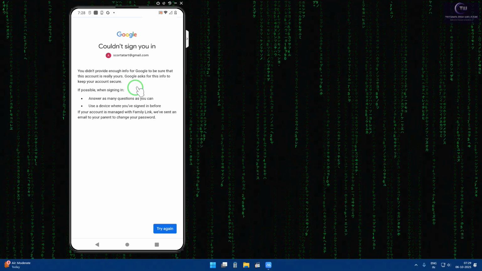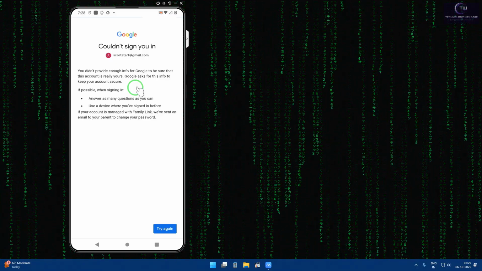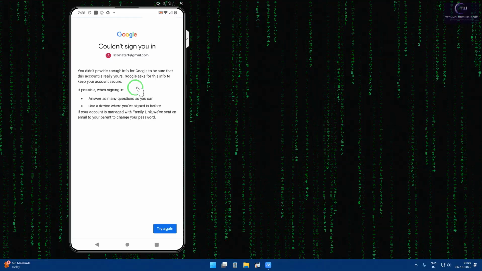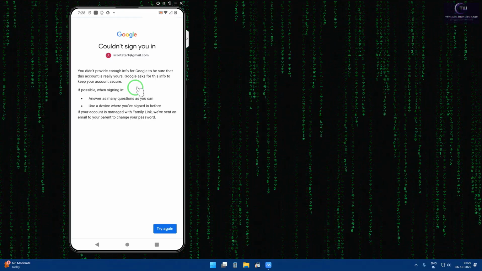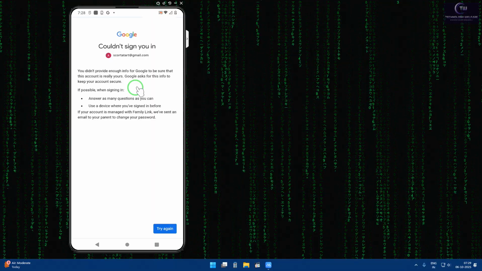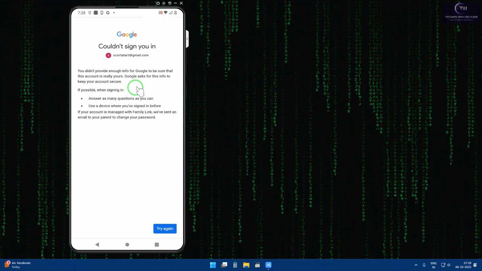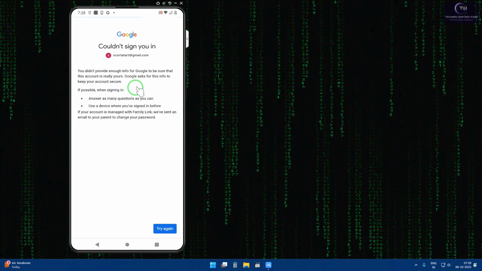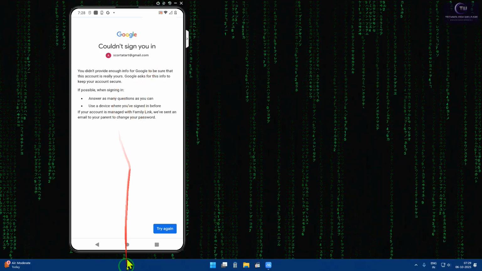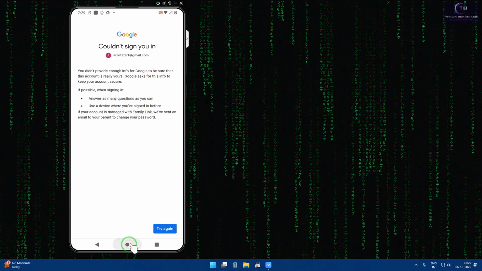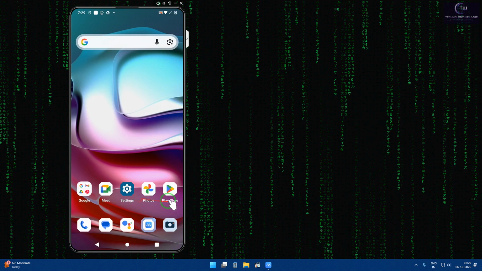So account recovery can be possible when you answer as many questions as you can, or use a device where you have signed in before. That is, if your account is managed with any alternative email we don't have, we quit all options and we will try to generate more options. So let's see how easily this can be rescued.